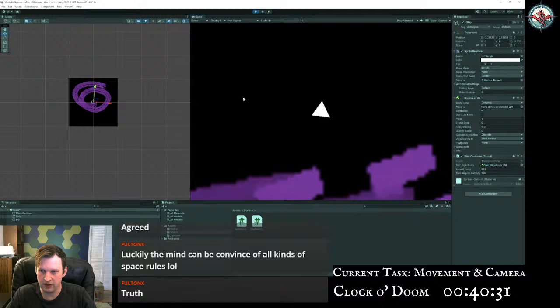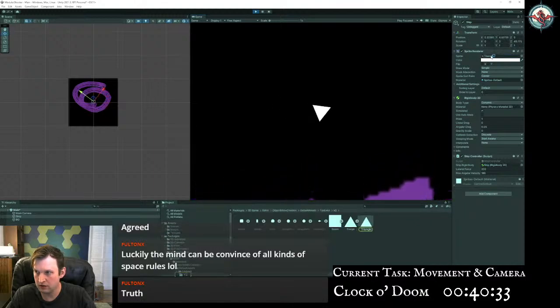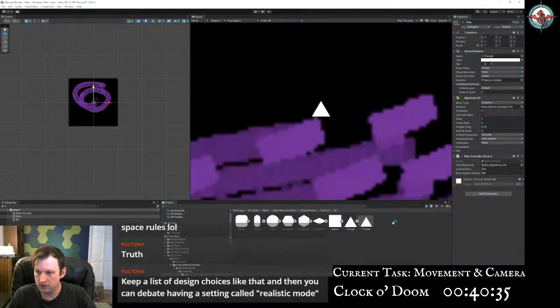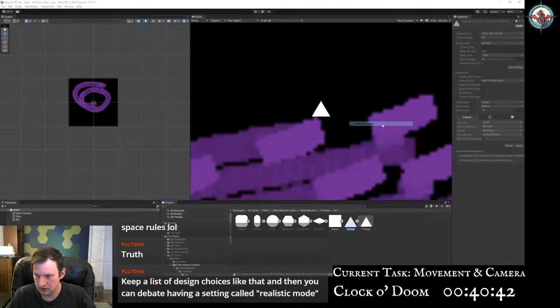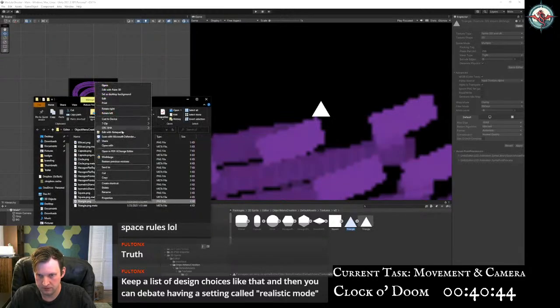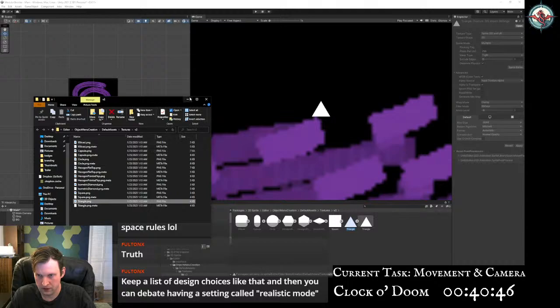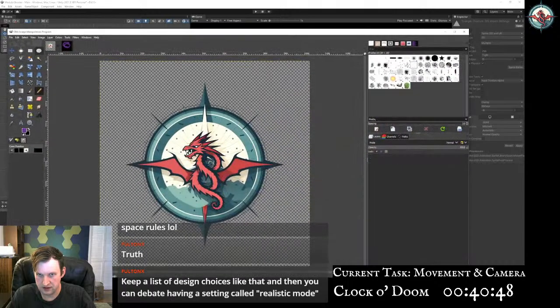I think we definitely need the ability to tell which way the player's facing. That is going to be a necessity here.